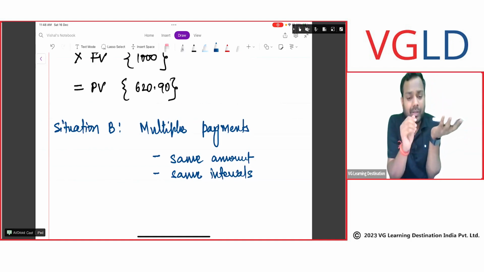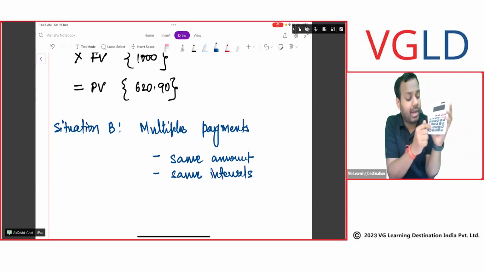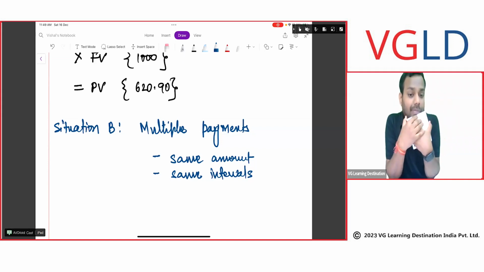Himansu is saying it's coming as 6.683. No, Himansu, you have to press 5 times. I think you are pressing 4 times. See, I'll show you in my calculator. 1.1 divided, now equals to for 5 times. 1, 2, 3, 4, 5. It is coming as 0.6209. Is it clear, Himansu?